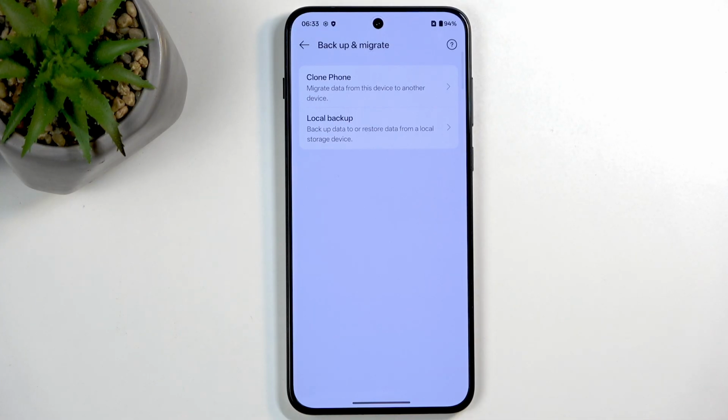So that's one thing. As a local backup, I believe it also uses Clone Phone as a basis for this, but it allows you, instead of moving your data to a new phone, to move it onto an SD card.